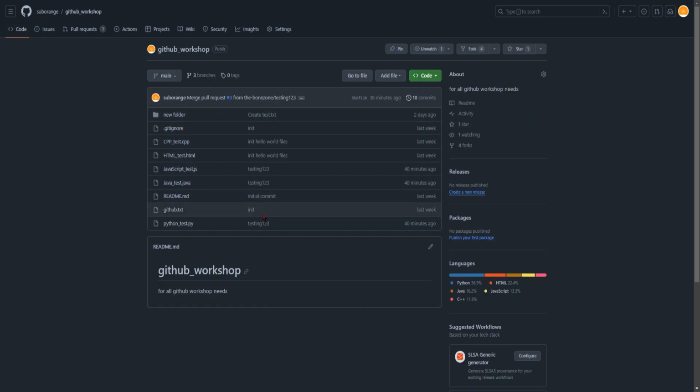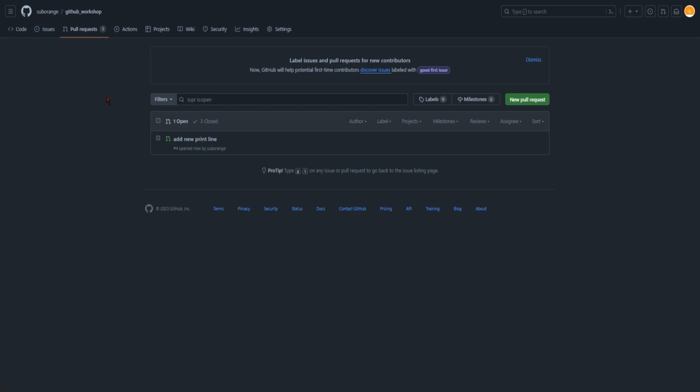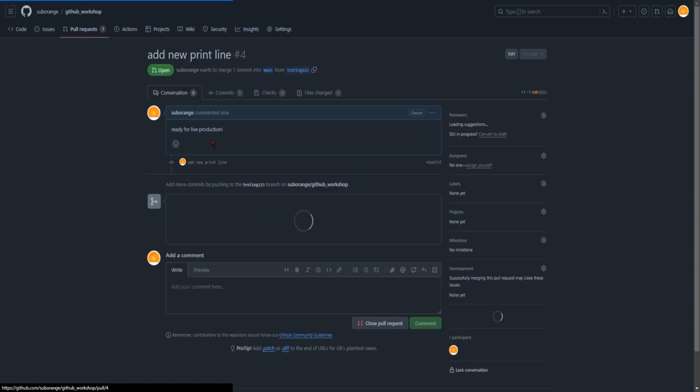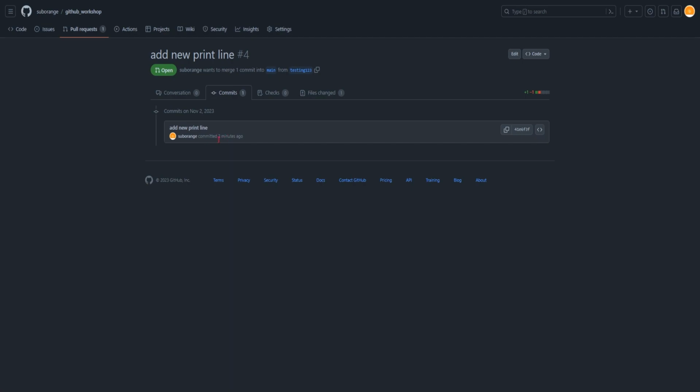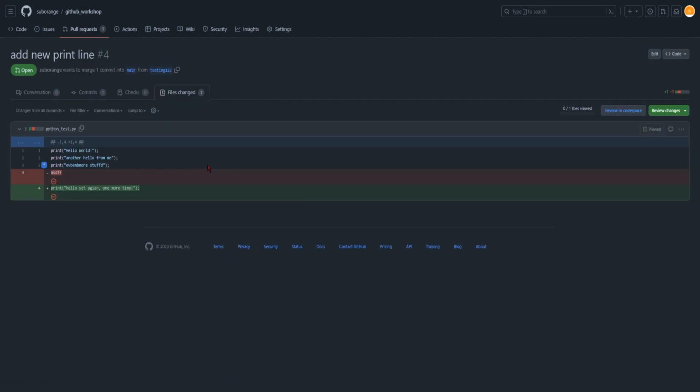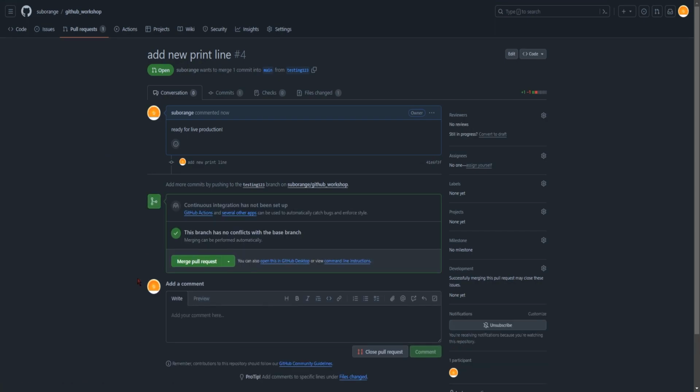So still in main, nothing has changed, but now under pull requests, I can see this change is ready to go. And I can go ahead and, as a manager, click through here, look at all the commits that have been made, look at all the files that have been changed, all the lines of code, review the lines of code. This is looking good to me. So I can go back here to conversation, and now I can merge the pull request.